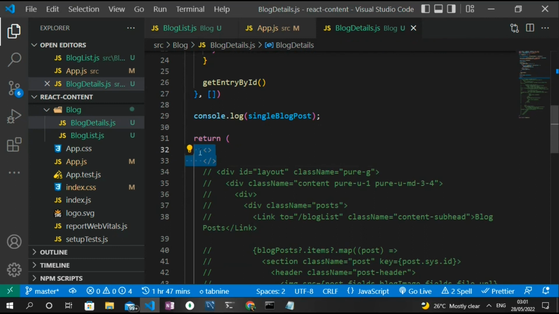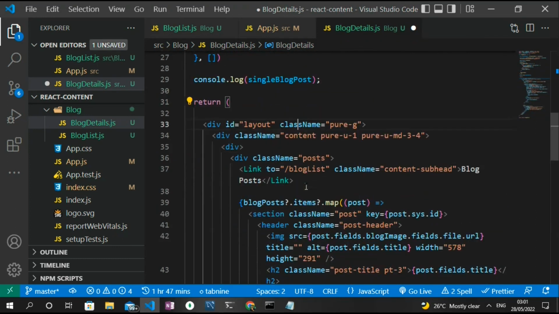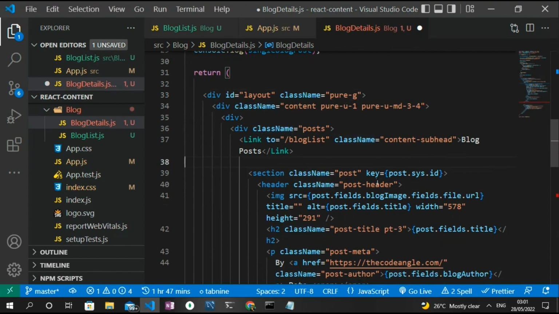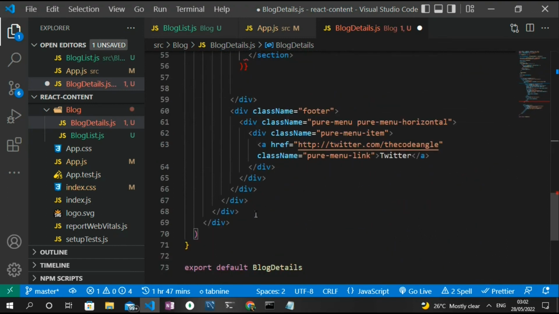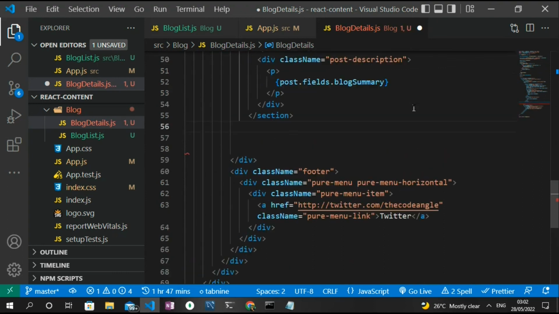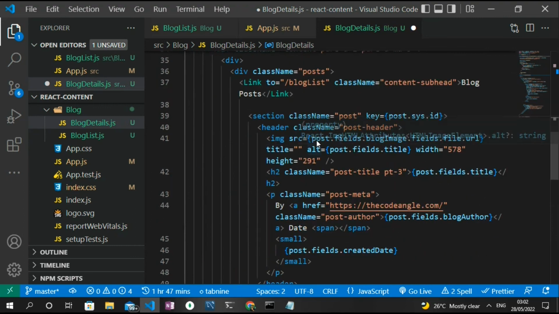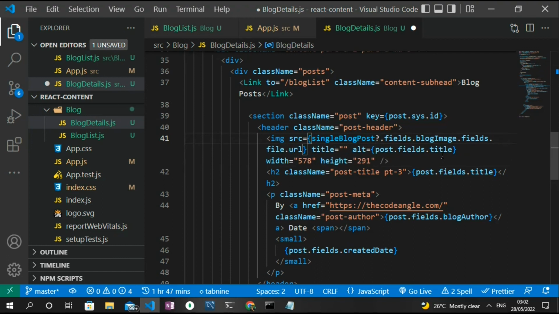To do that, I'm going to uncomment everything I did here. We're not going to make use of the map because it's coming in form of an object and not an array. Objects don't make use of the map method, only arrays. So I'm going to remove the brackets, and then I'm going to replace the post with single blog post. The single blog post is going to have optional chaining as well. So I'm just going to use optional chaining for the results we have here and then here as well.